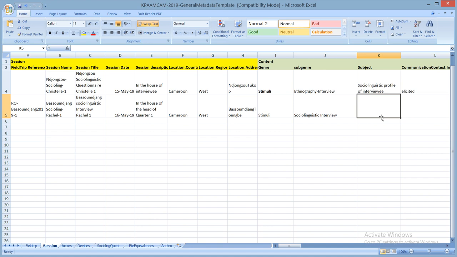Or in this case, the sociolinguists who were in Basumjan did a sociolinguistic profile kind of interview. So it's going to be just like what Christelle did. So it's going to be sociolinguistic profile of the interviewee, which just showed up.